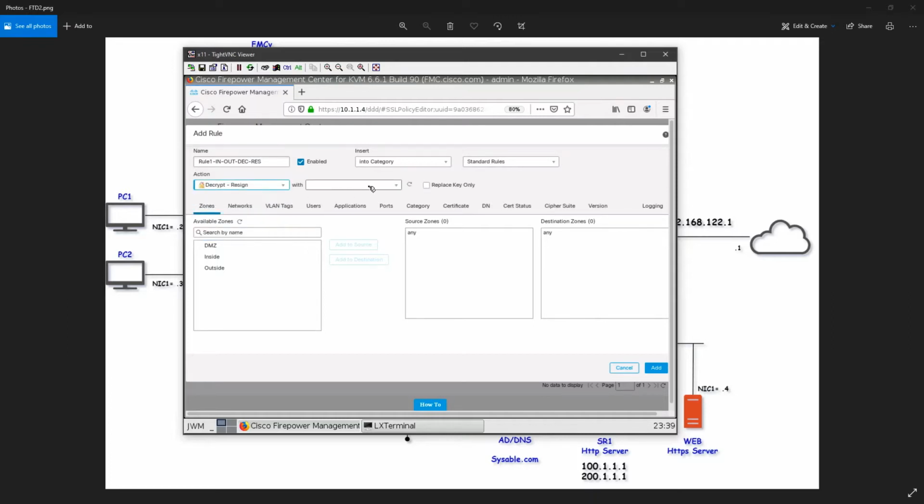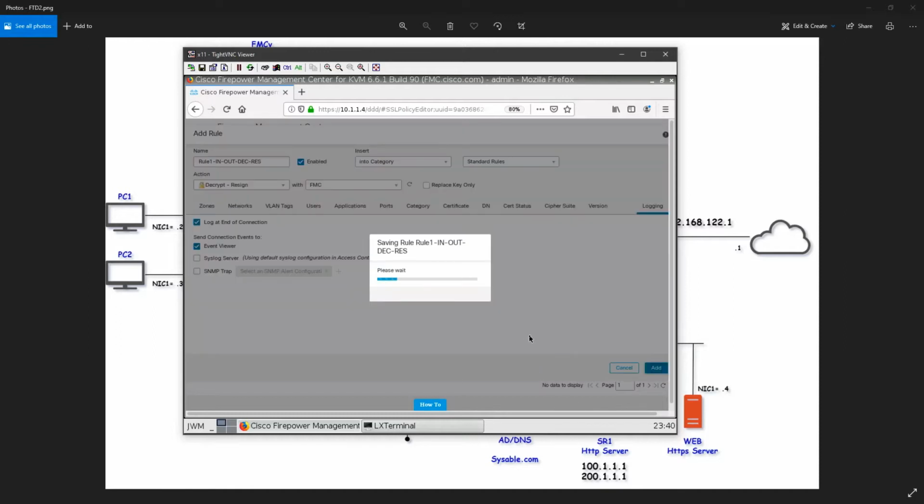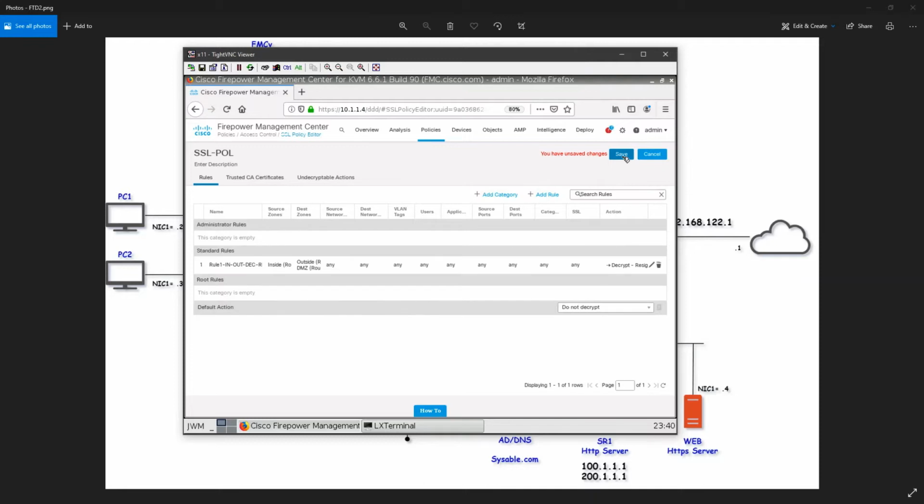And now you see here it asks which certificate to use. I have generated that one, the self-signed CA, so I will select that. Now I will define that whenever the traffic is going from inside to DMZ or outside, I want to decrypt the traffic. Networks can be any, and VLANs I don't have. Users, I don't care. Then I will go to logging, log at the end of the connection, and click on add. And I will click on save.